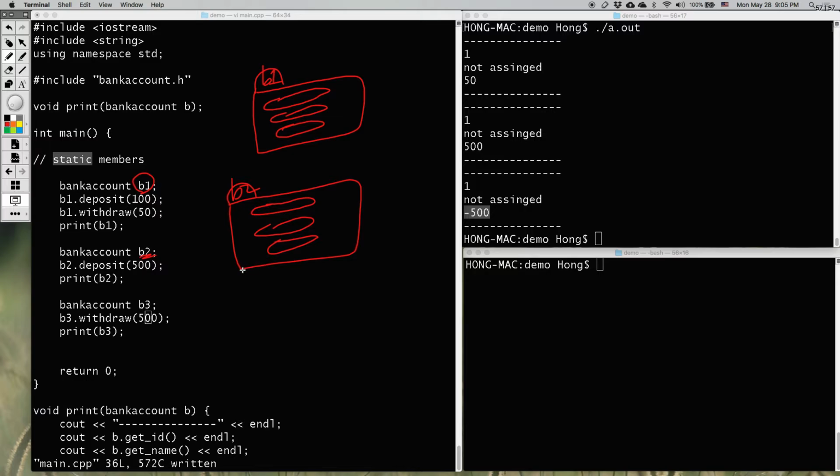But if I define a member as static, those static members never appear in any of those bank account variables. That member will appear outside any bank account variable, in a very special area of computer memory called the heap area.